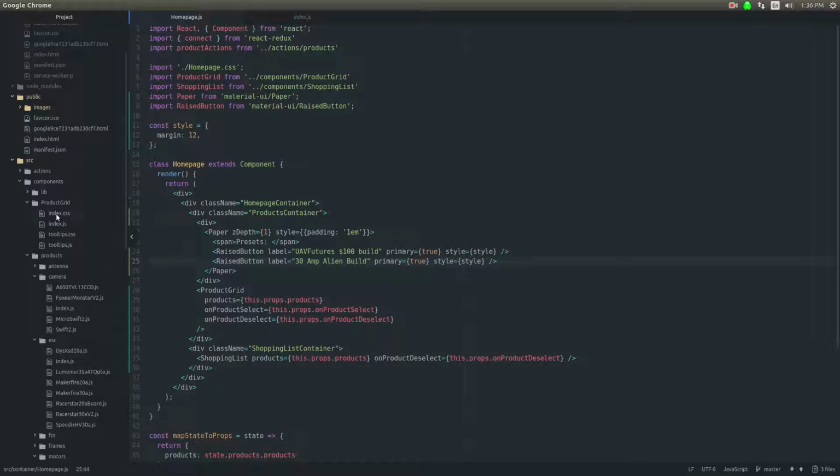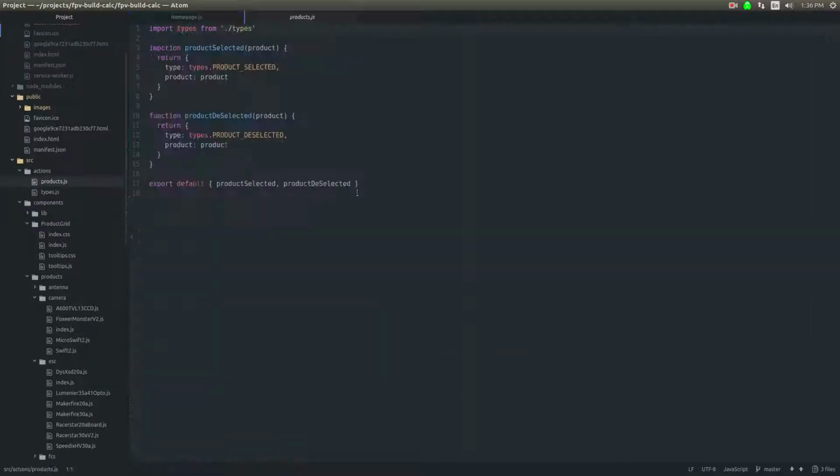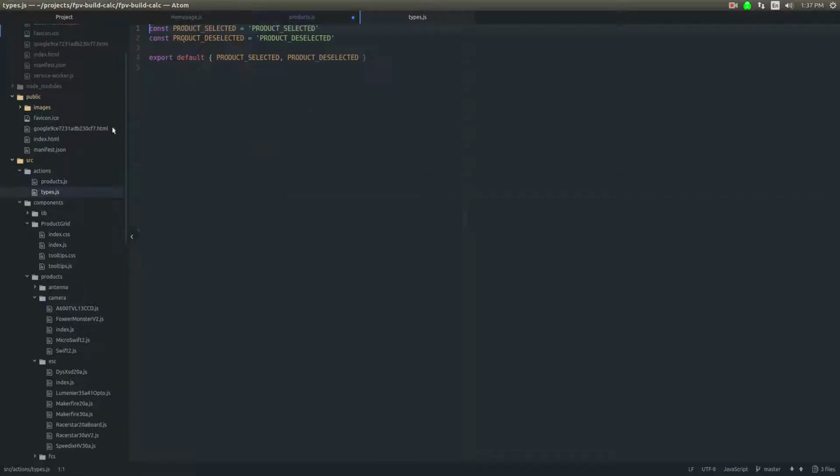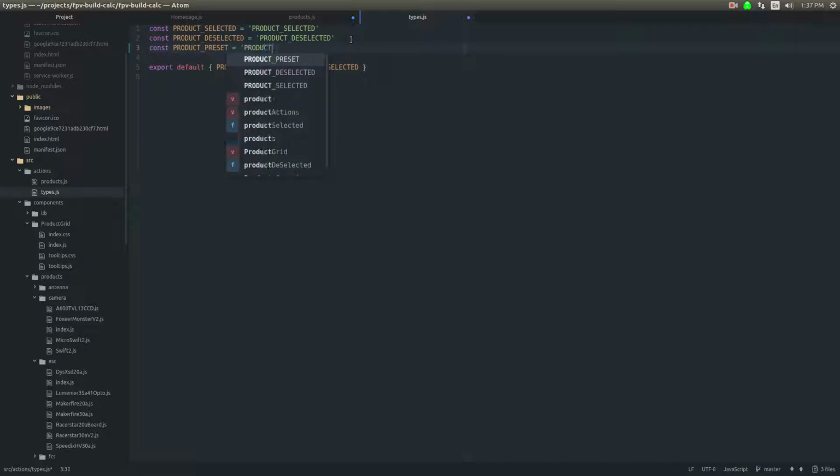The answer would be we're going to add another Redux action. So in products, I will add another function I'll call select preset, and it'll just be a preset name. Let's just call it name. We don't need to get real fancy. It's going to return, and I'm going to make a type at this point. So there's going to be a type. It'll be const product preset.